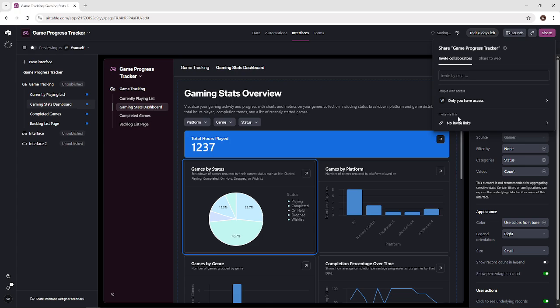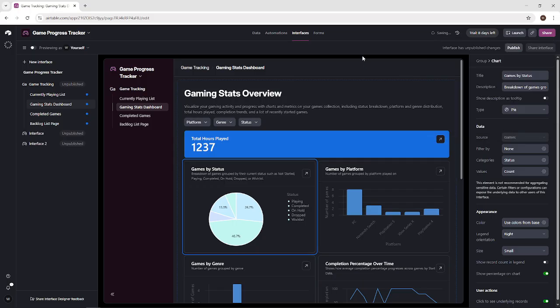That's how you can create interactive dashboards in Airtable to analyze and visualize your data effectively.